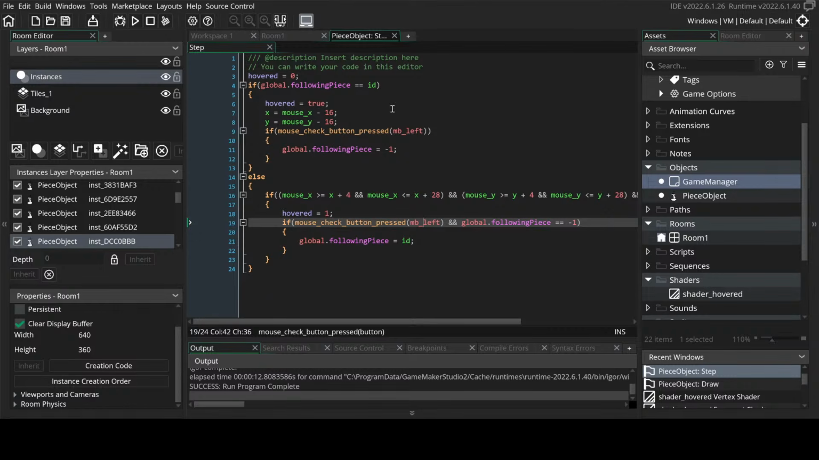It checks, was the mouse clicked down this frame? Yes. Okay, then set the piece down. Is the following piece set to nothing? Yeah. Are you clicking down on this frame? Yeah. Okay, then pick the piece up. You know?